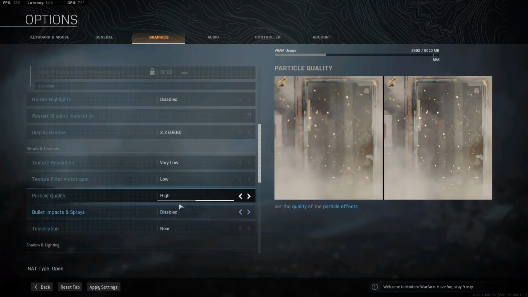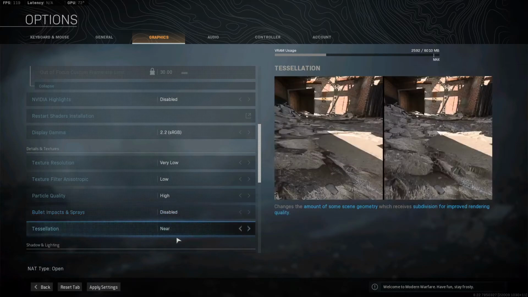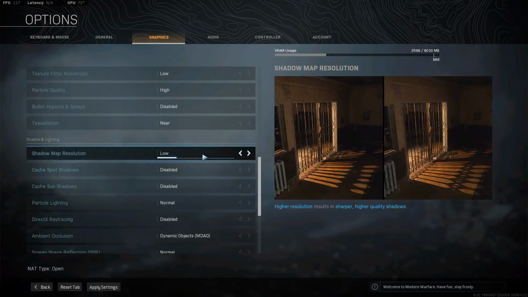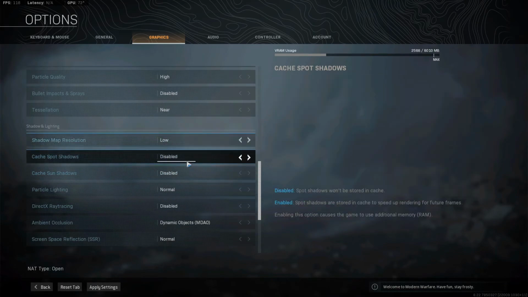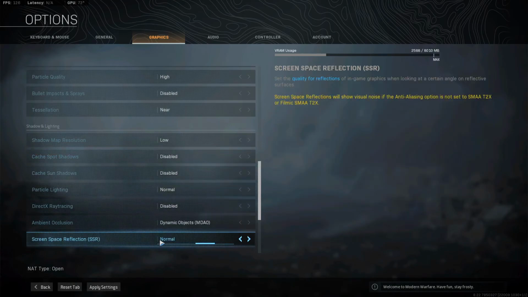And then, if you have a lower CPU, set the bullet impacts and sprays to disabled. Now I recommend shadow map resolution, definitely go to low, and also disable all the shadows. It's completely useless to have shadows. And that's pretty much it.